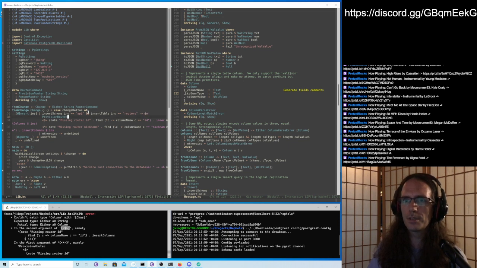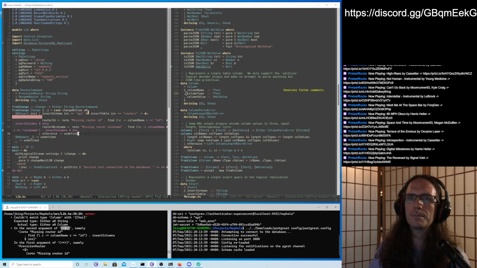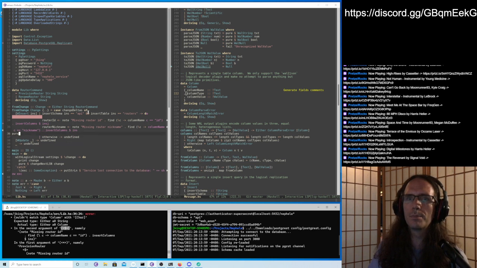Okay, I'm going to go back to my do notation for a second. Maybe I got the hlint thing a little bit wrong. So this line here would be the router ID. Let's camel case that. This one here would be the router nickname. And then we return pure.